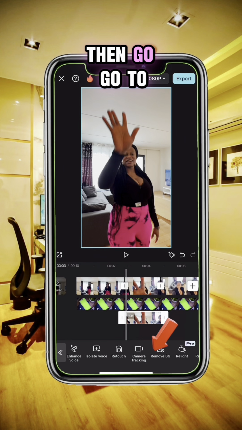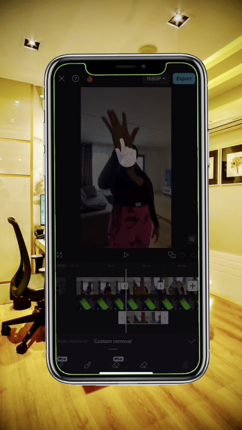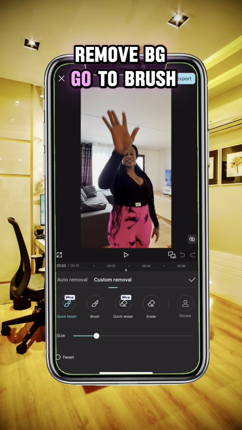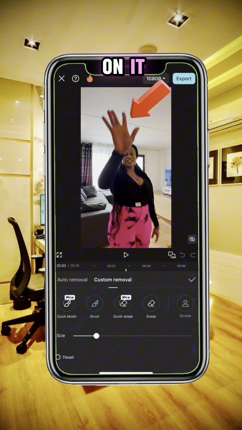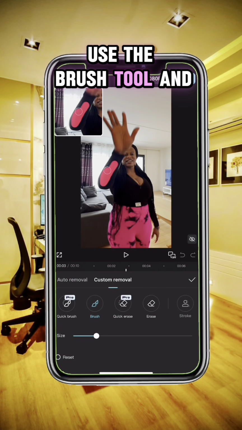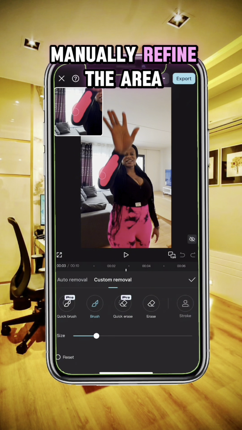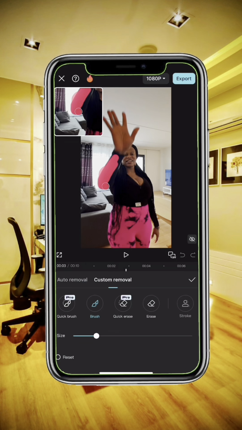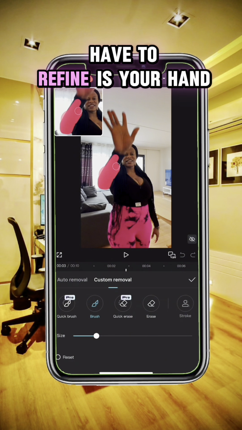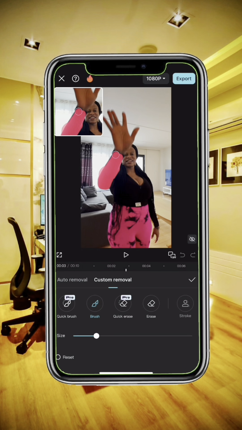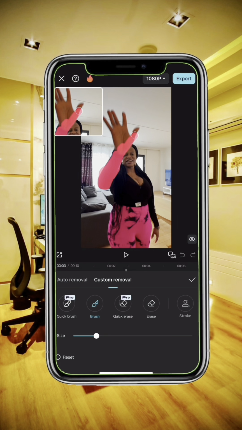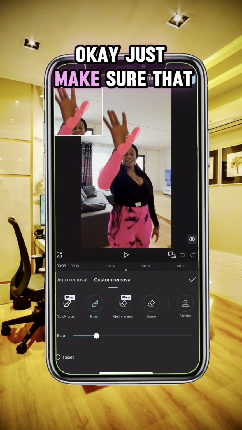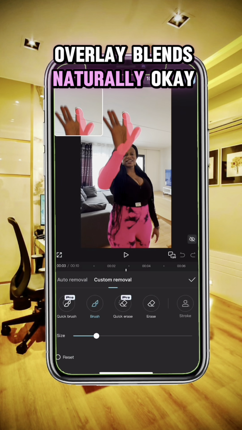Then go to remove BG, go to brush. Okay, go to brush and click on it. Use the brush tool and manually refine the area. But the place that you have to refine is your hand. Just use the brush and brush your hand. Okay, just make sure that the overlay blends naturally.